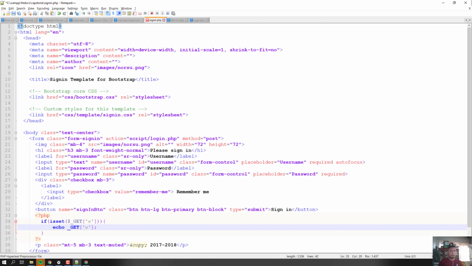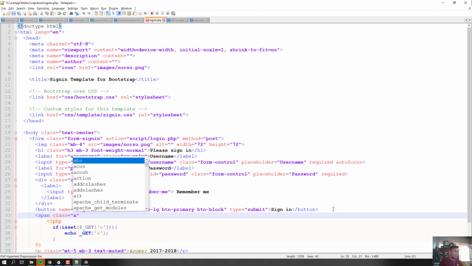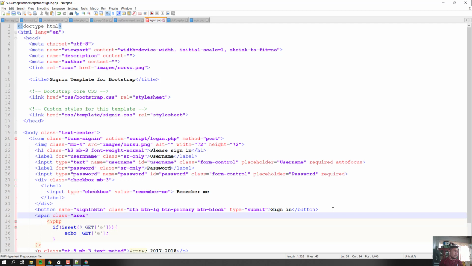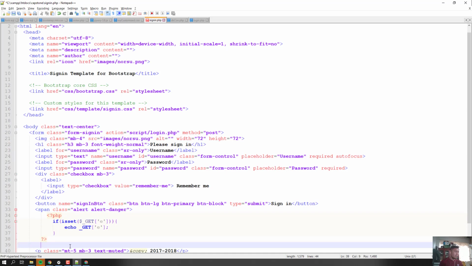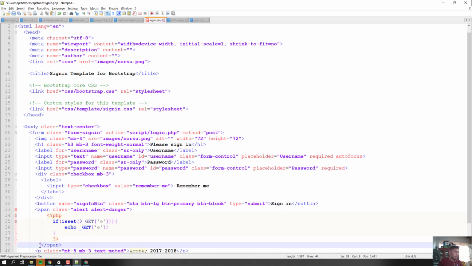But we will put it into an alert. Probably we can insert it in here. Now we have a span class alert, alert-danger, and we'll close that span. Okay, save, refresh.